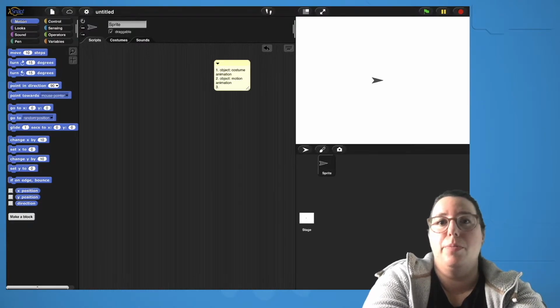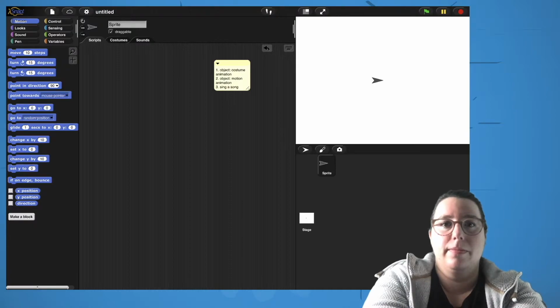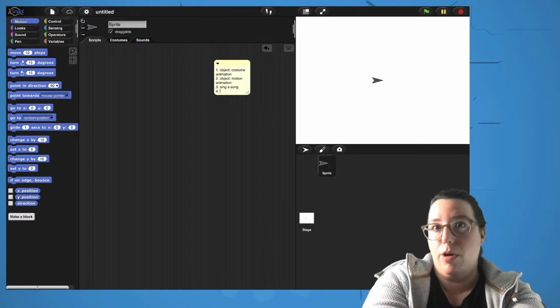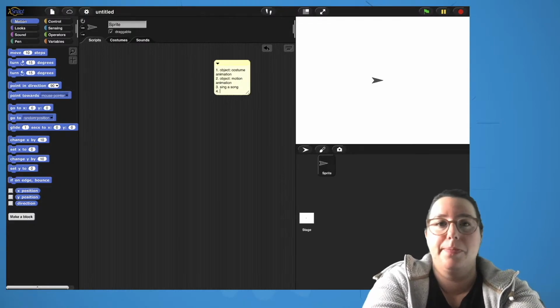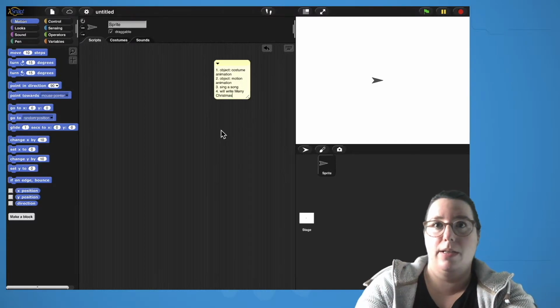This third object is supposed to sing something, for example, a Christmas carol. The fourth object will write something, for example, Merry Christmas. So those are the 4 objects that we're going to do for our Christmas card. And let's start with the first one right away.